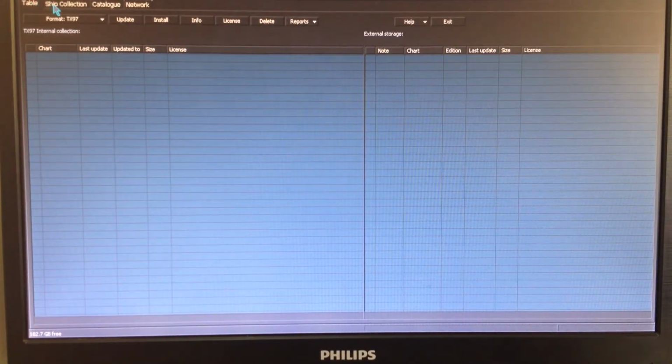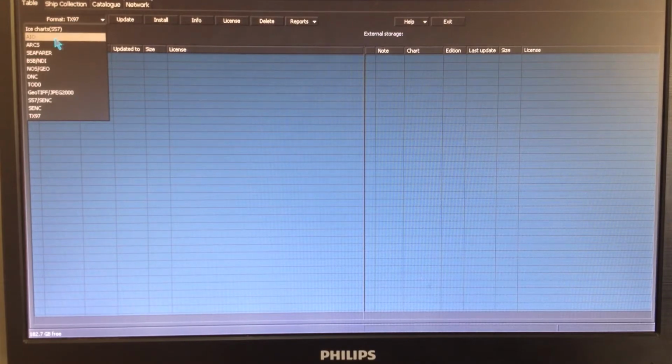Okay, the ship's collection. On the screen, you have the format TX97. On the TX97 you have the ice chart, the A10, the ARCS, the seafarers, BSB, NDI, and NOS, GEO, the DNC, the TODO, the GeoTIFF, and JPEG 2000, S57, or the SENC, and ECDIS, and the TX97.